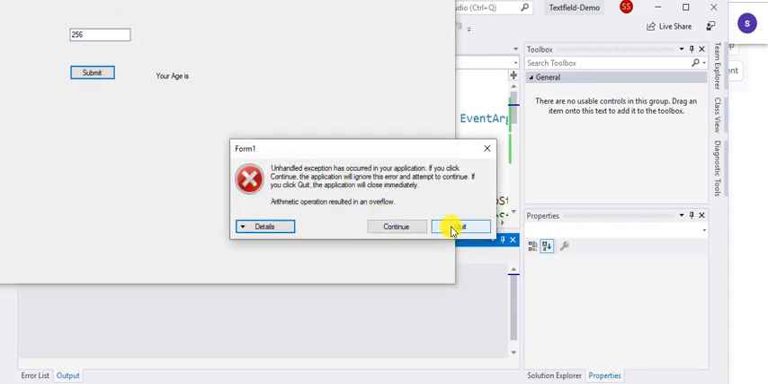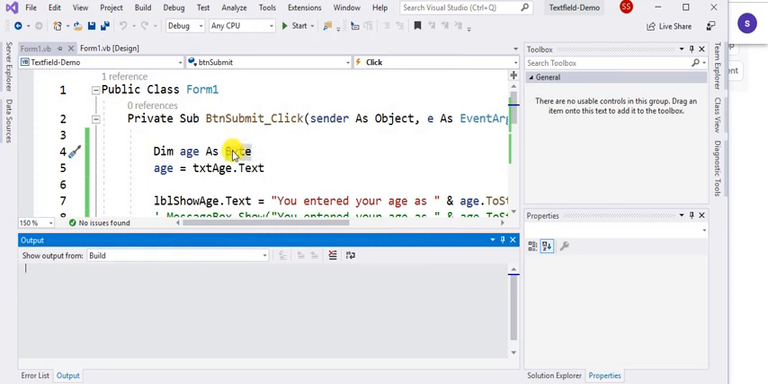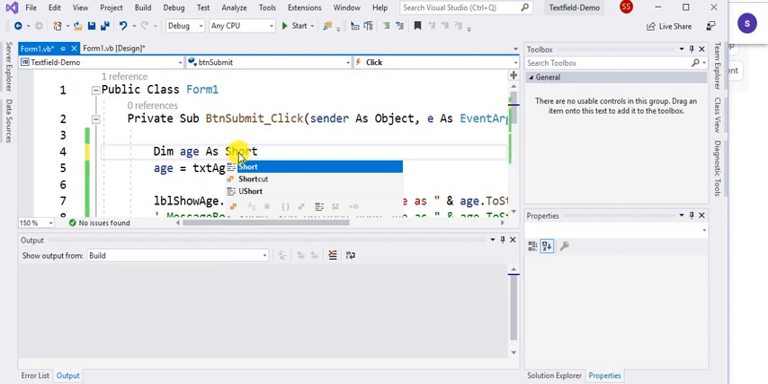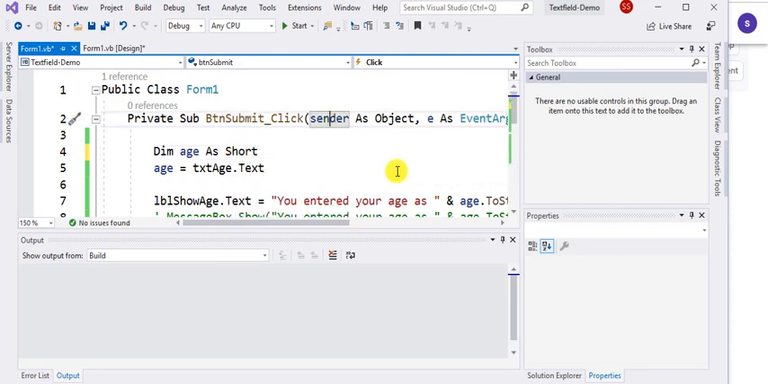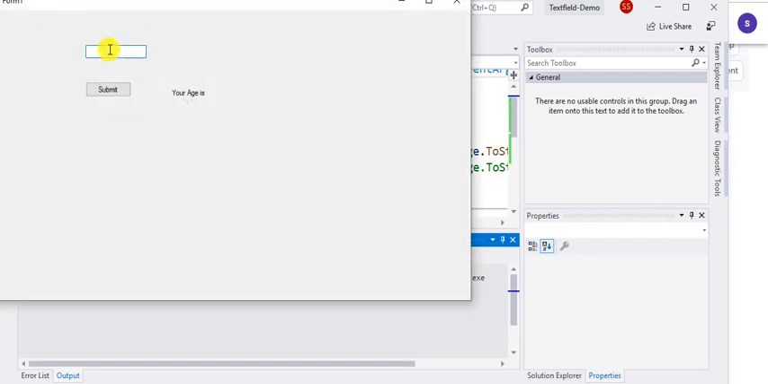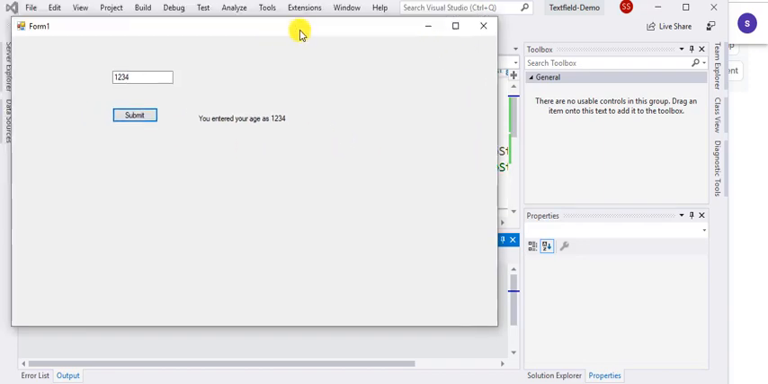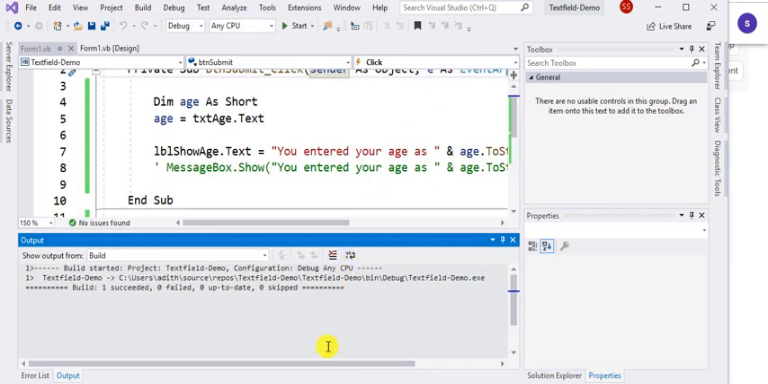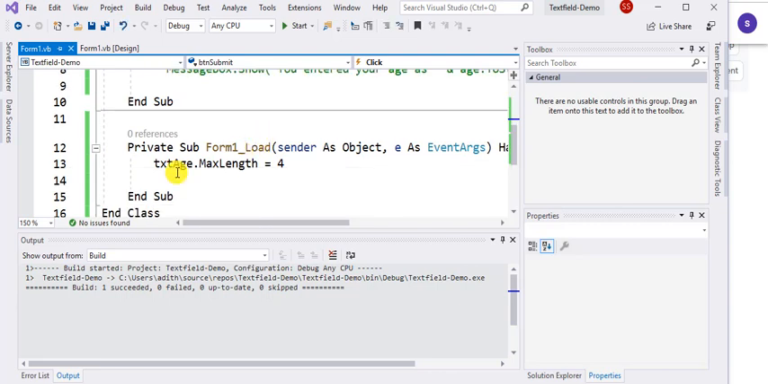I told you. So if you want to avoid it, you need to convert this into short. Then you are fine. You can enter any value. Let's try that again: 1, 2, 3, 4. It'll work because the short can take more values. Again, we can do all this programmatically, set the maximum length, read only, all the properties for the text field.